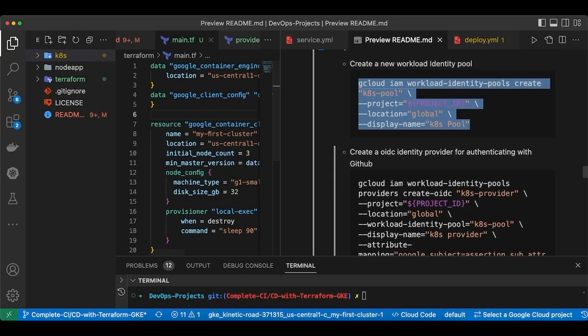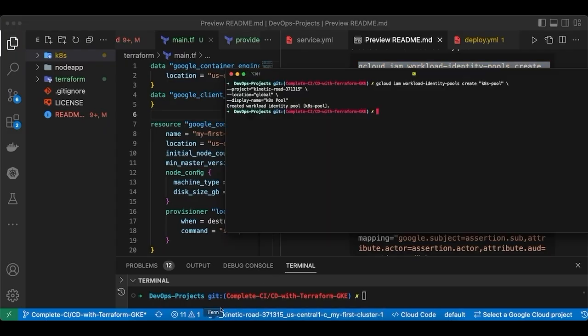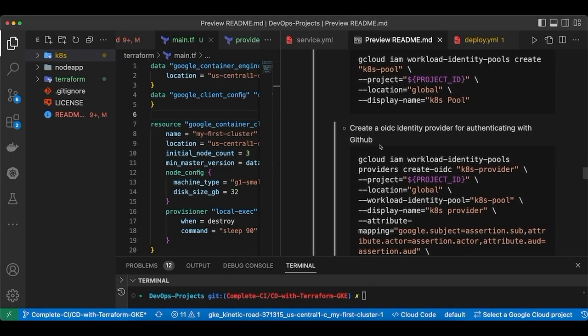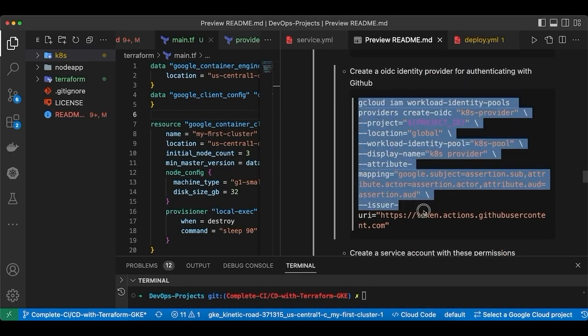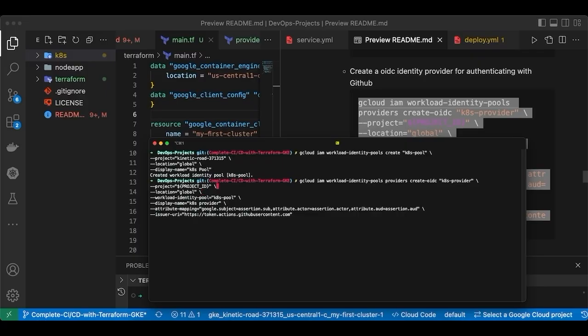Now what is the next step? We need to create the identity provider. So we created the workload identity pool, and now we need to create the identity provider. So this is the command for that. In this also we need to add our project ID. So let's add our project ID here.